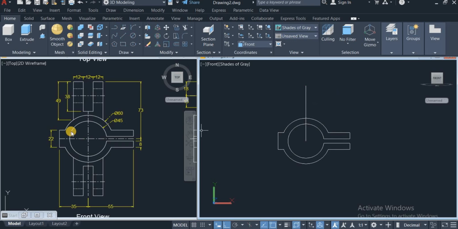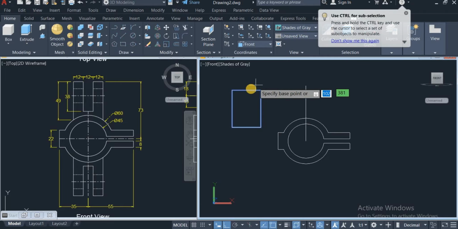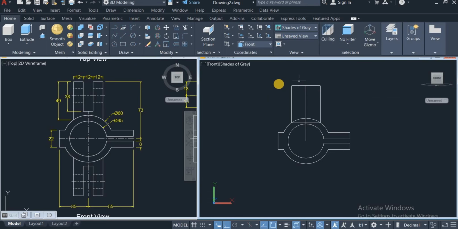Okay. So I'll now draw a rectangle of 36. That is 12 plus 12 plus 12. This is 36 by 49. So click on the rectangle command and draw a rectangle of 36 by 49. Okay. So click on the move command, move the rectangle from this midpoint and bring it right here. Okay. So I can delete this line now.